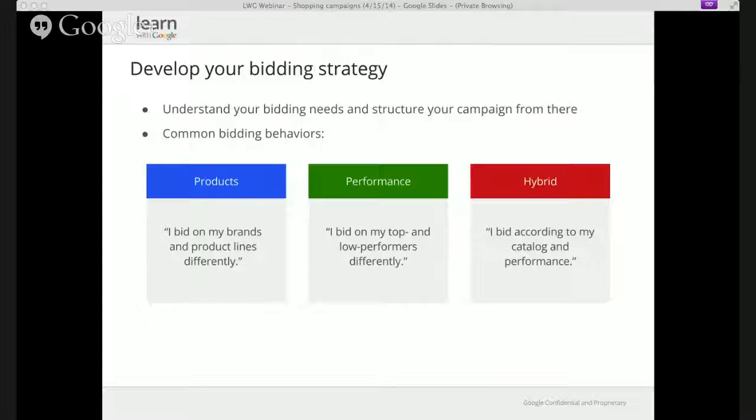Next, there are some of you who segment your inventory according to performance. So you bid according to the margins of your products, your return on ad spend or ROAS, and even conversion rates so that your higher value items get a higher bid. Lastly, on the far right, there are those of you who use basically some combination of these 2 product and performance approaches. You take both your product lines and brands into consideration as well as each item's value. So depending on your objective, you may merchandise your inventory based on products, performance, or both. And let's walk through each of these so that you have an idea of what each will look like in a shopping campaign.